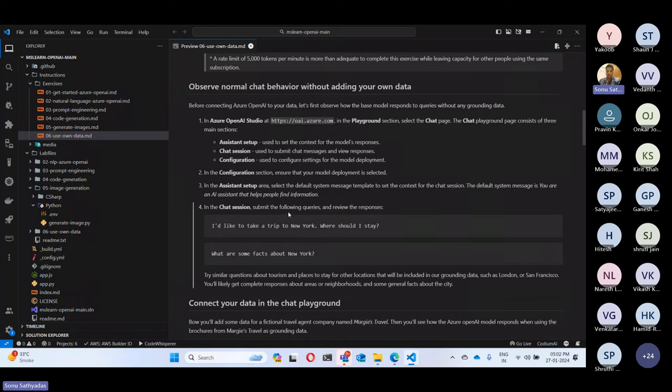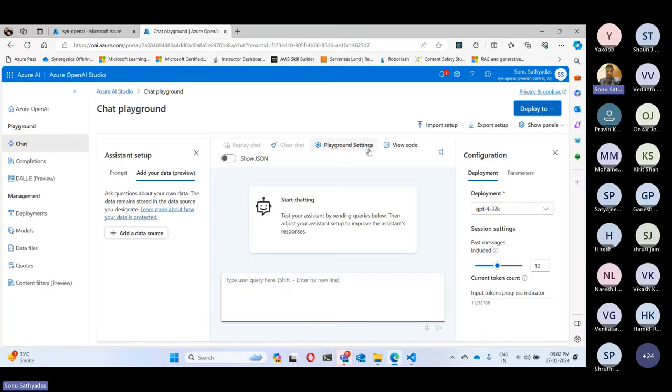So here I'll explain the use case. There is a travel agency. Its name is Margie's Travel Agency. The travel agency operates in different countries. They are providing tourist destinations for the customers, like Dubai, New York, California, and many other locations, Sydney and all.